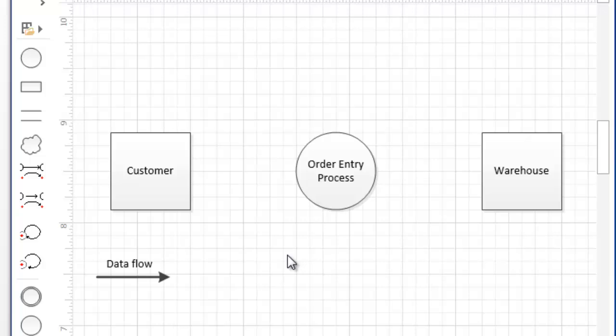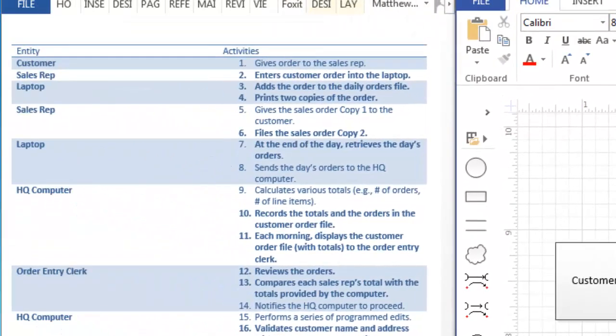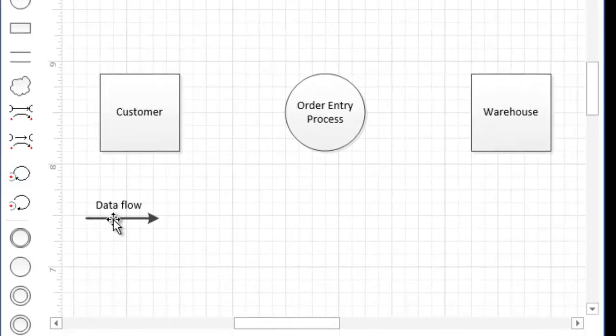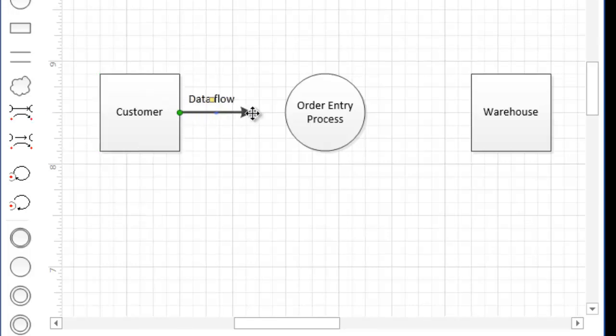Now we just need to connect the external entities to the system, that is, to the process bubble. Let's look back into the activity table to determine what it is that flows from the customer to the system. And we can see here that the customer gives the order to the sales rep who's inside the system. So we are going to take this data flow and connect it to the customer and stretch it over here to our process bubble. And then we're going to double click and label this the sales order. Now we'll copy our data flow.